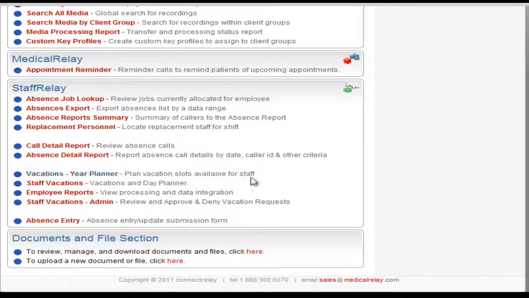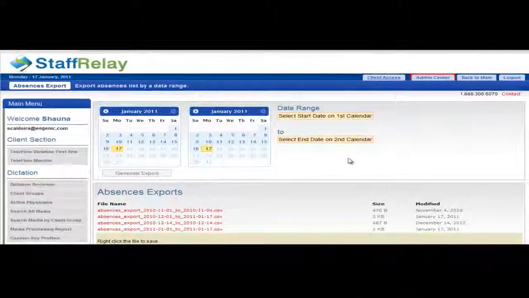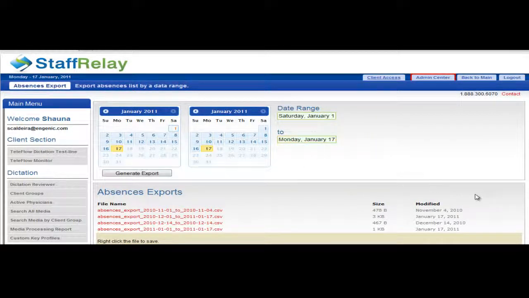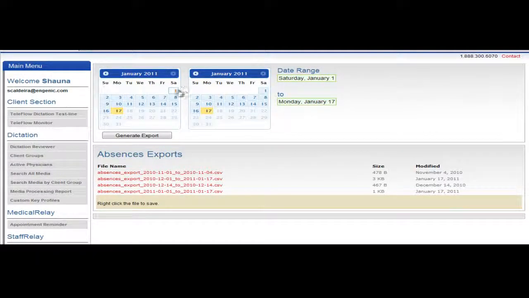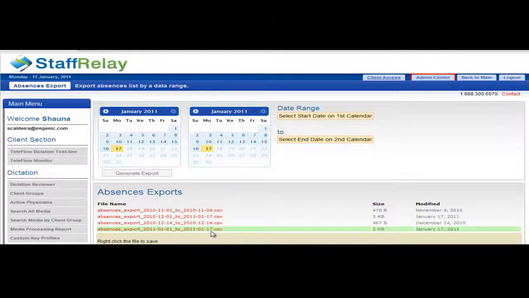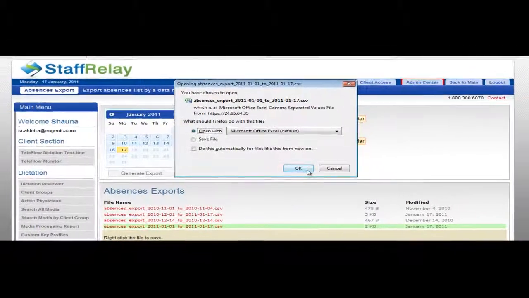Moving along to the main screen, we can see all of the reports available. In this case, we're going to choose Absence Export Report. This report is downloadable and provides a complete report of every absence recorded through our systems. Choosing a start date of January 1st and an end date of January 17th, you'll notice it populates on the right, and clicking Generate Report, it then becomes available below.